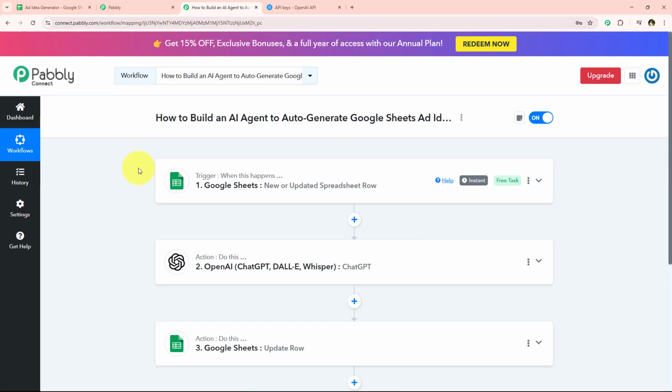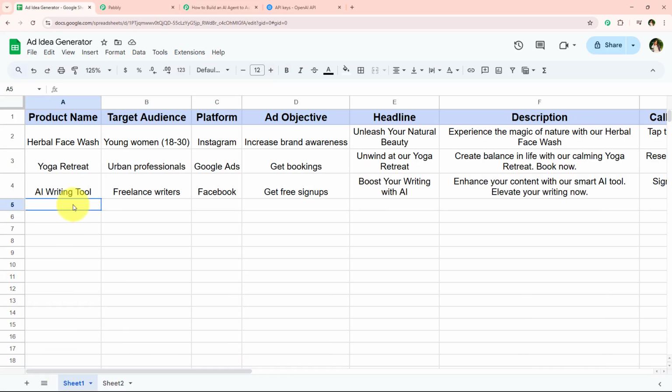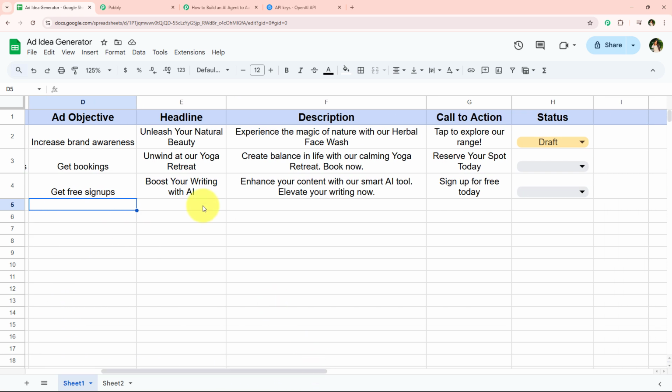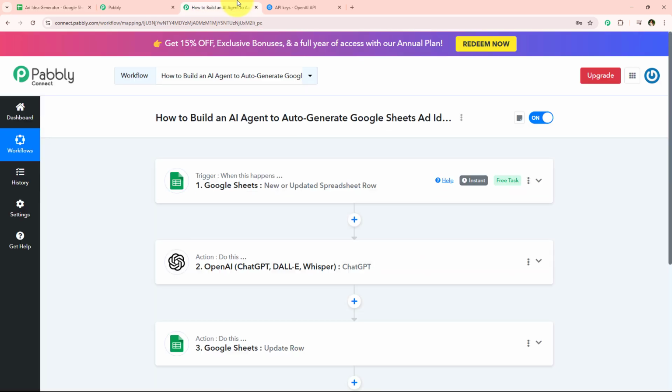And now what is going to happen is, like I showed you in the starting of this video, whenever I'm just going to add the product name, target audience, platform and the ad objective, automatically my AI agent is going to generate me the headline, description and call to action. We don't have to do anything. All of this is going to happen in the backend, and automatically the rest of the three details will be added right over here in my spreadsheet, that too without any manual intervention. So yes, with this we have successfully completed this workflow and this video too.